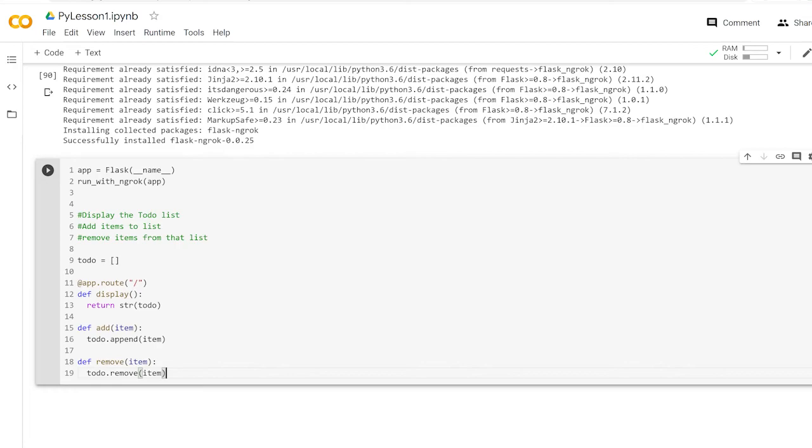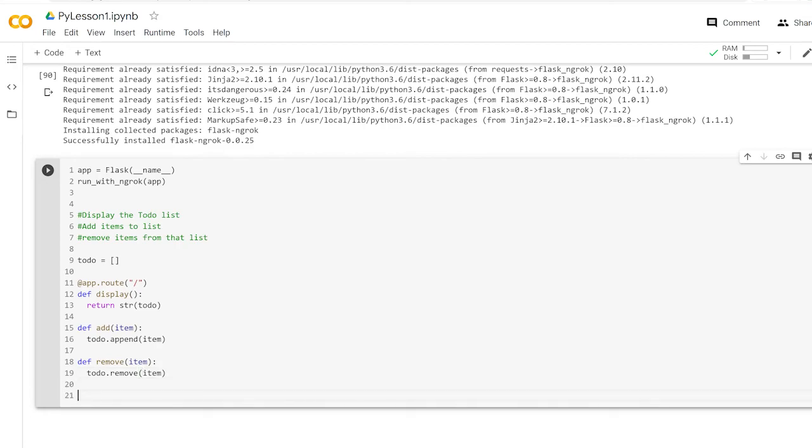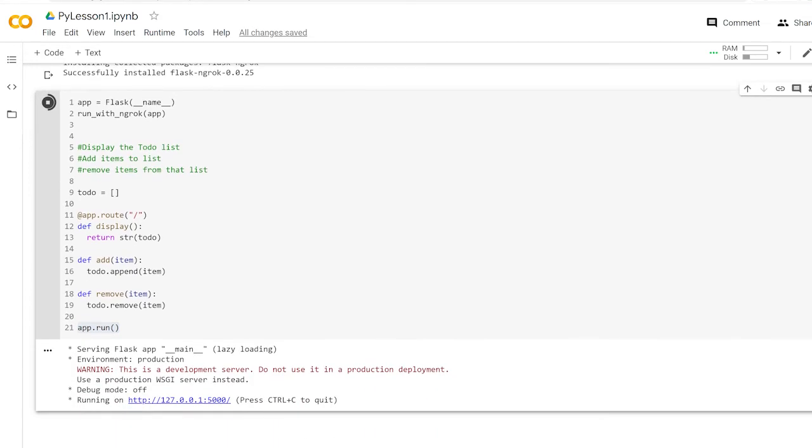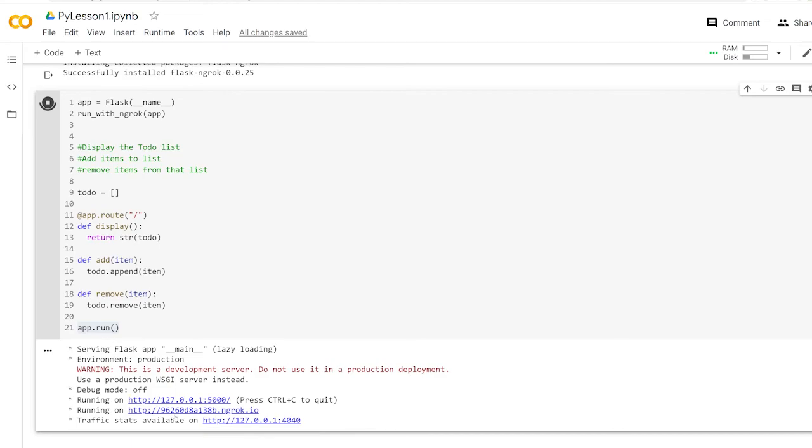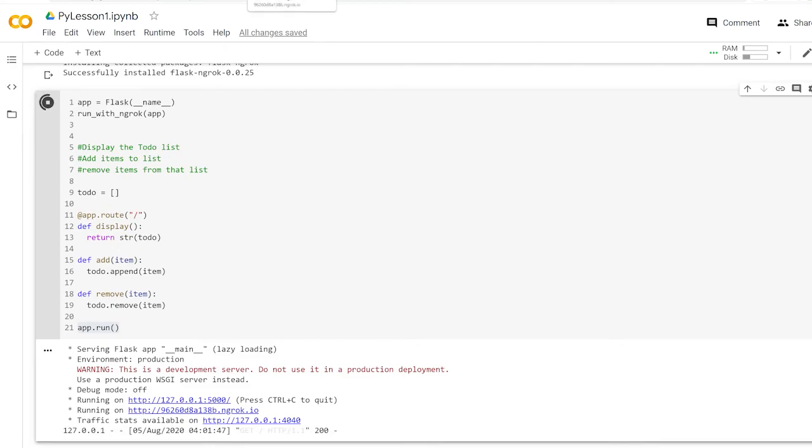To make it work, we need to add app.run. So basically we created the app here and we gave it something for its home page here. And now we're calling it and asking it to run. The output is going to look something like this. Don't click on the first one, but click on the second one instead. So this is going to be the address of our website. Let's click on this. It goes to a new tab.